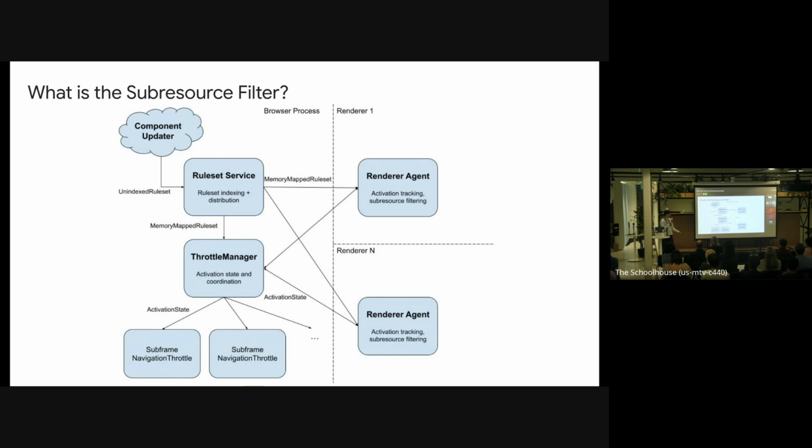This is just a very simplified diagram, but you get new versions of a rule set from a component updater. Then there's a rule set service that indexes them for efficient querying. And then on the browser, there's a throttle manager that decides whether we're going to check the rule set for requests on the page. It coordinates between navigation throttles that handle pausing requests and deciding when to block. There are also render agents on each render process that handle sub-resource filtering. So this kind of infrastructure already existed, and it was very suited to our use case.